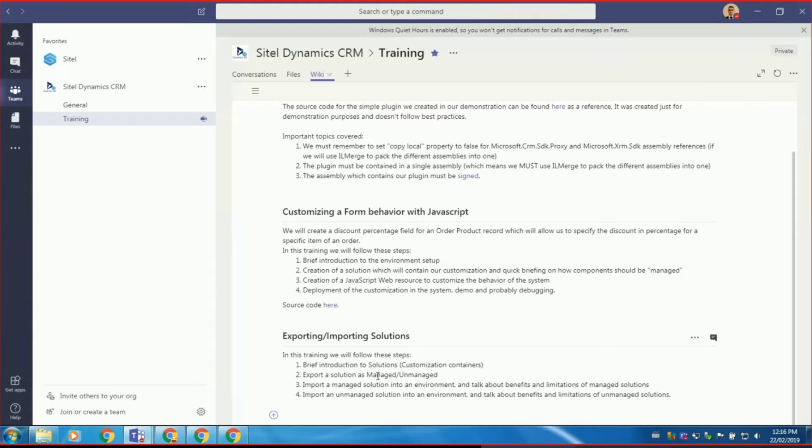Managed is similar to a compiled application, and unmanaged is like deploying a script or a source code, let's say. And then we will import first the managed solution into one of the other environments and talk about benefits and limitations that managed solutions have. And then we will import an unmanaged solution and talk about benefits and limitations for unmanaged solutions.